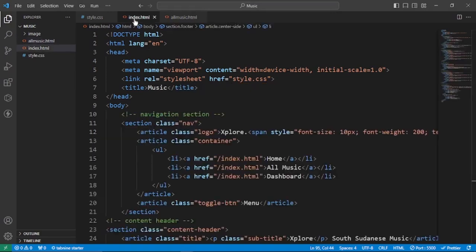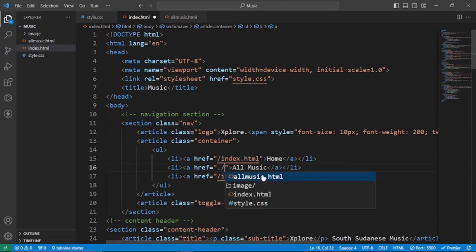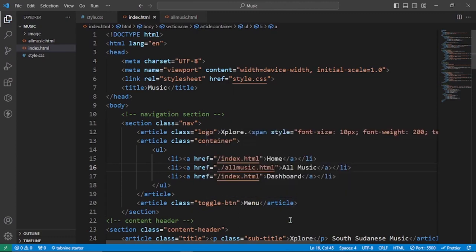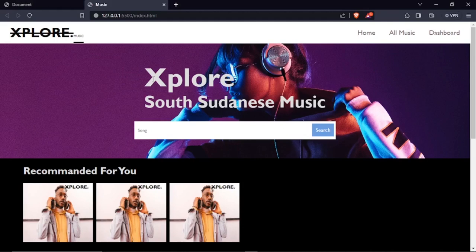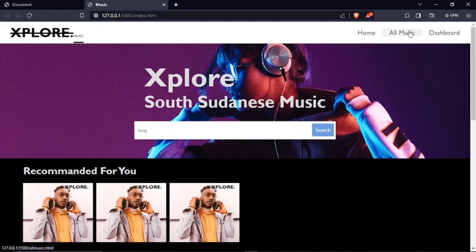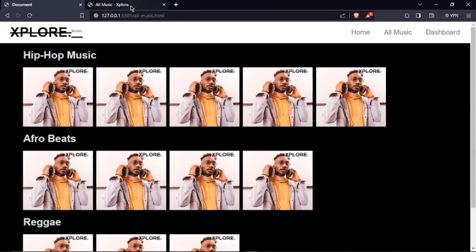First thing, we have to connect our link here to the all musics. So for us to do that, I'm just going to click this one, change this one to all musics, then save it. So if I come here and then click this one now, it will take us to our all musics page, but as you can see, our all musics page currently is empty.